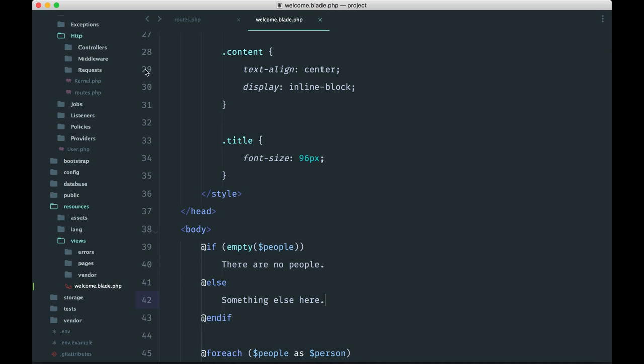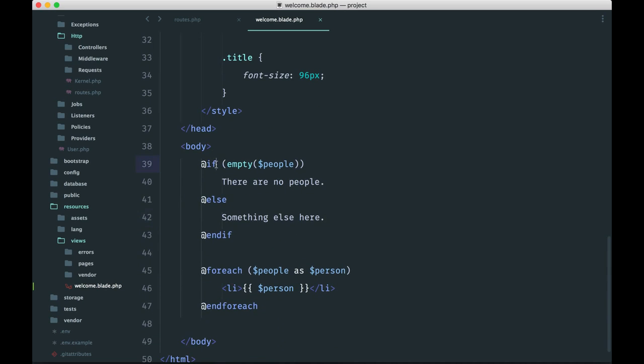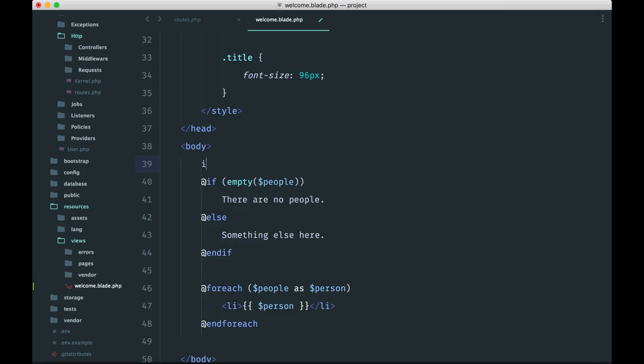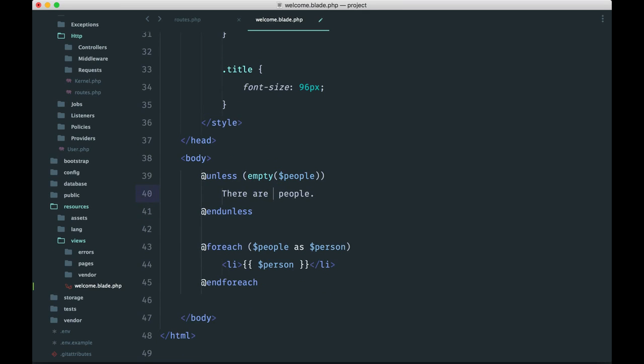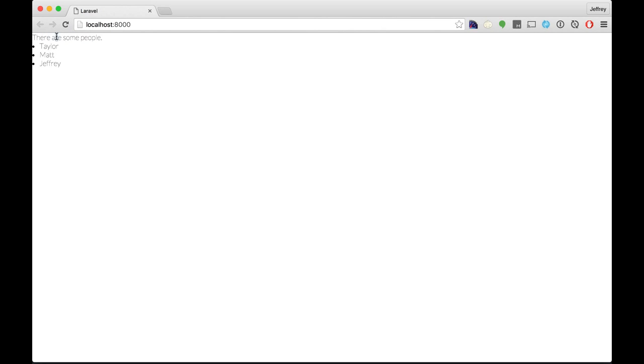Now, Blade even includes a couple extra helpers. For example, in Ruby, you may be familiar with the fact that they offer an unless keyword. And that's basically equivalent to if not. But it sounds better, right? Unless this value is true, then I want to do that. Well, with Blade, we can do that. Unless. And then down here, you would say end unless. And then in this case, we would say there are some people. And that's what we'll see in this case.